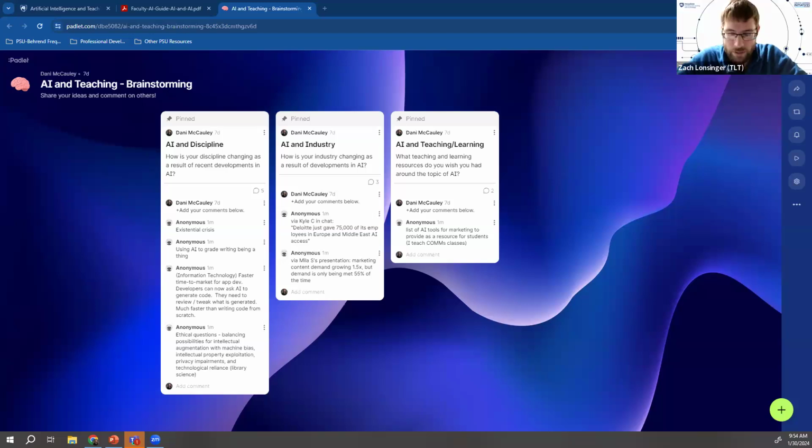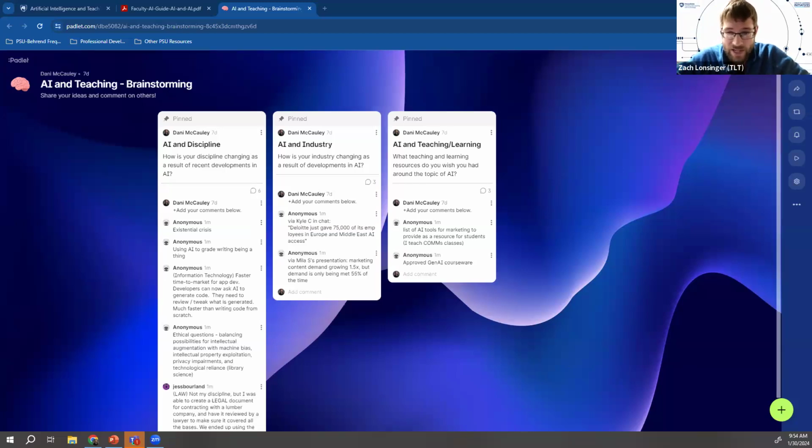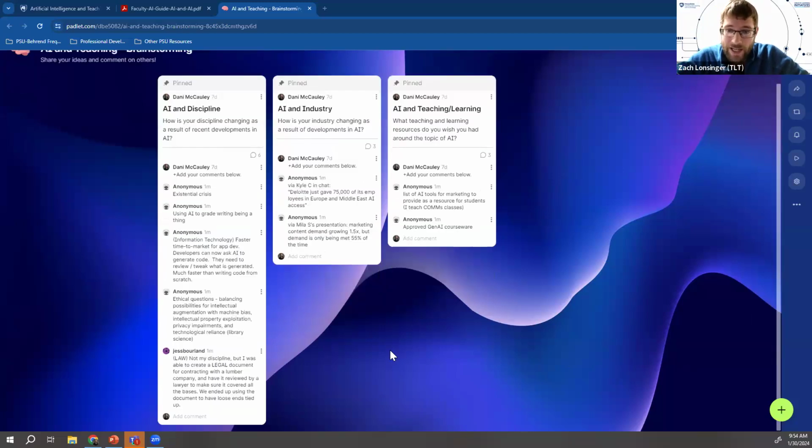Sure, yeah. Great questions. My understanding is only faculty and staff have access to the Microsoft Copilot Enterprise version. However, Microsoft Copilot is available for free with a personal account. So if a student, or even a faculty or staff member, signed in with their personal Gmail or another account, they would still have access to it.